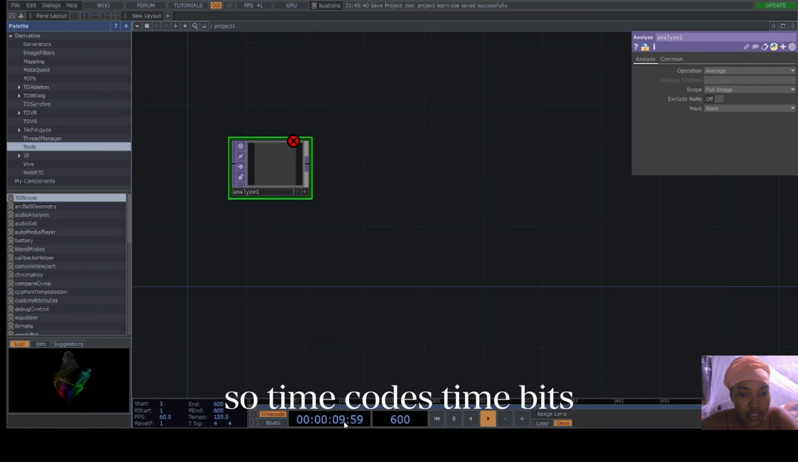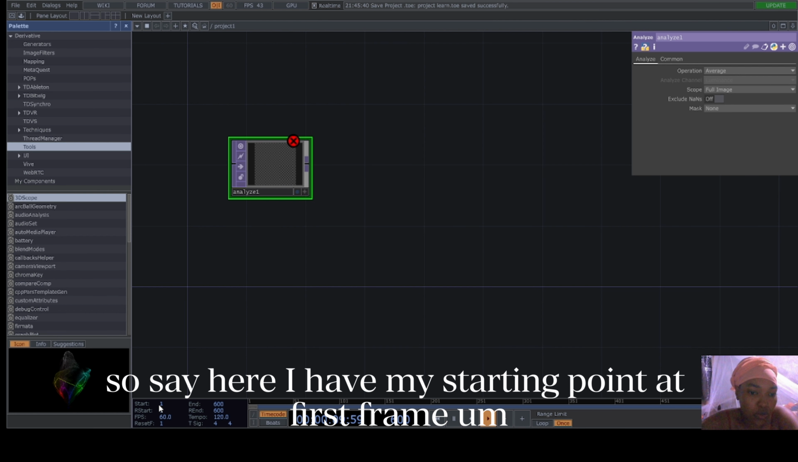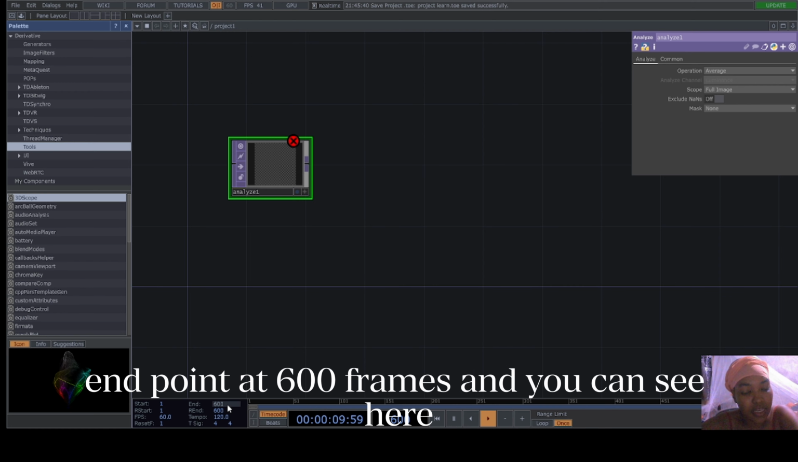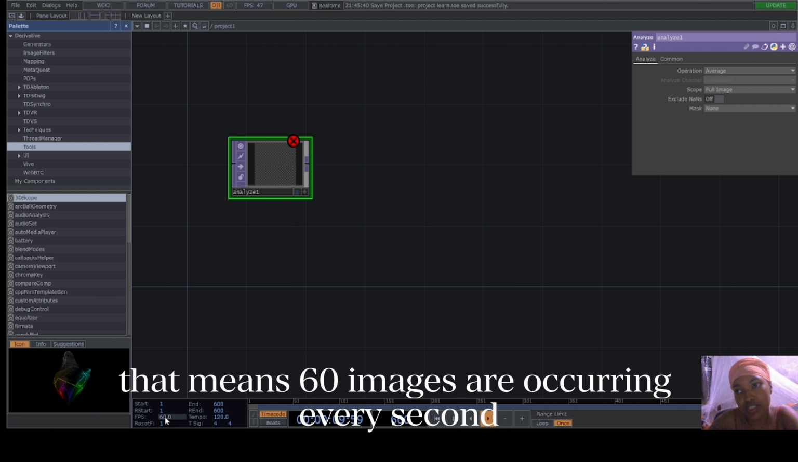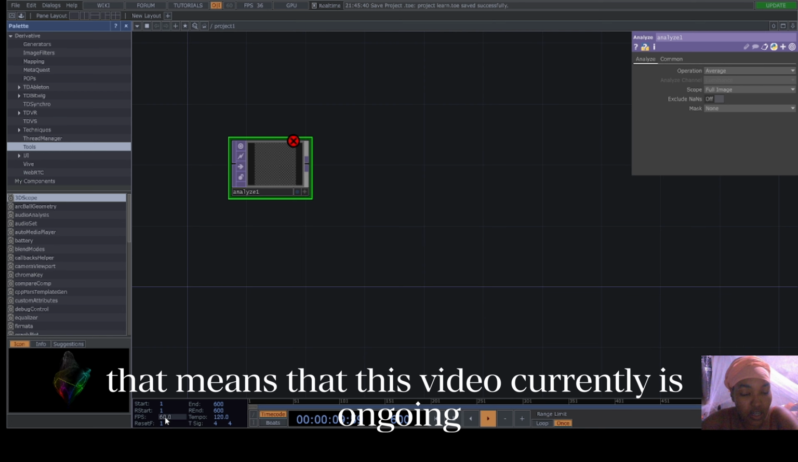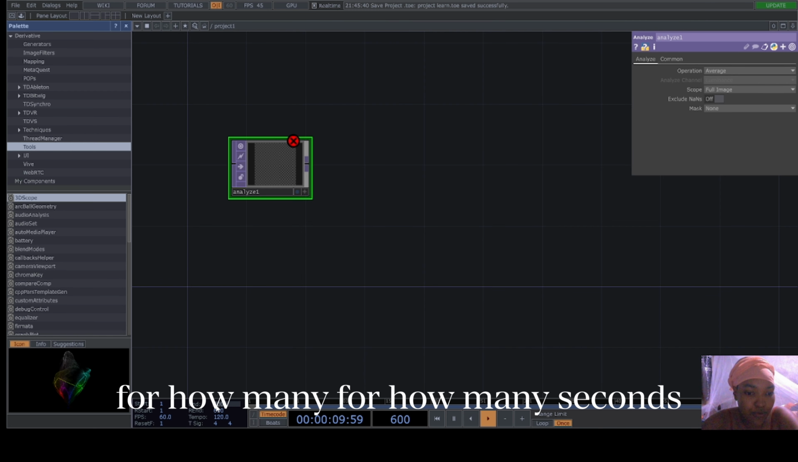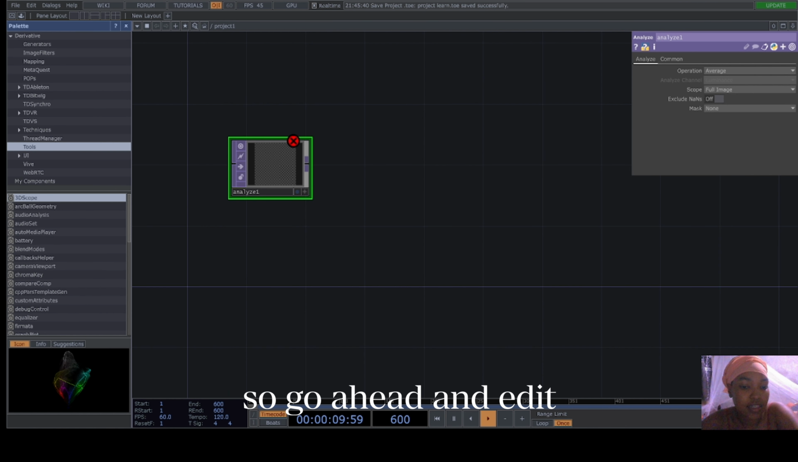So time codes, time bits, this tells you how many frames you have generally. So say here I have my starting point at the first frame, end point at 600 frames, and you can see here my frame rate is 60 frames per second. That means 60 images are occurring every second. So for every second I am able to create 60 frames. That means this video currently is ongoing for how many seconds? 600 divided by 60, that is 10. So go ahead and edit.